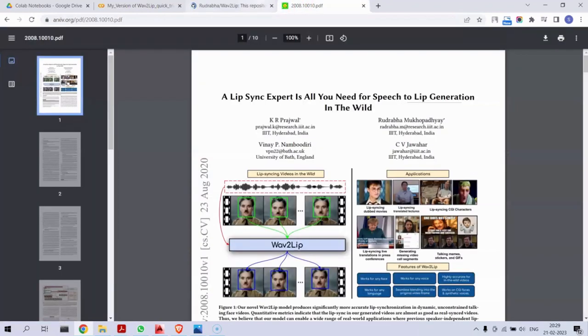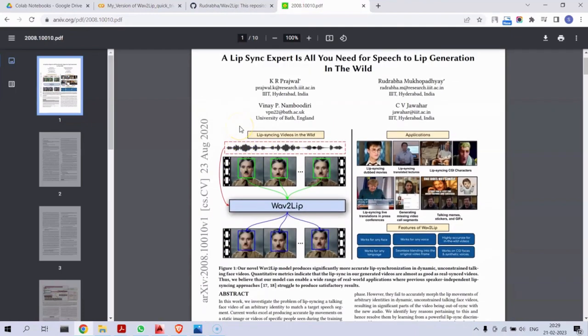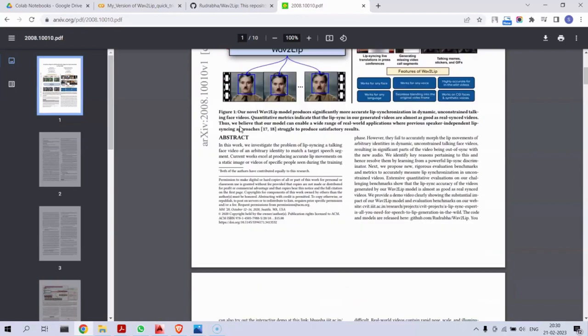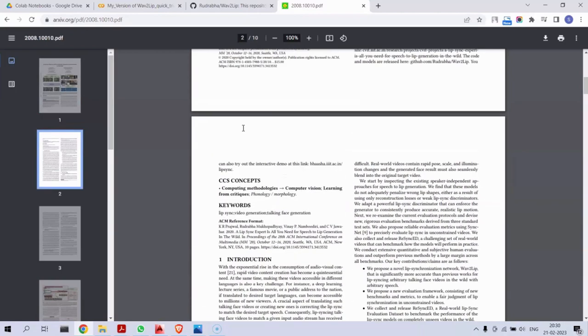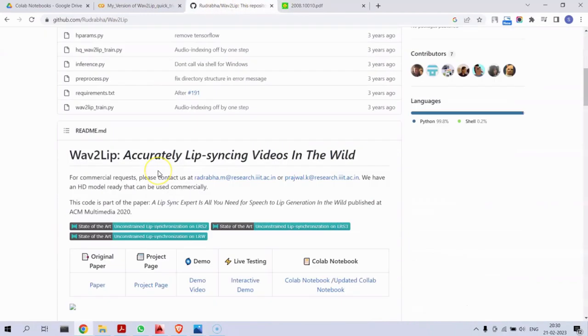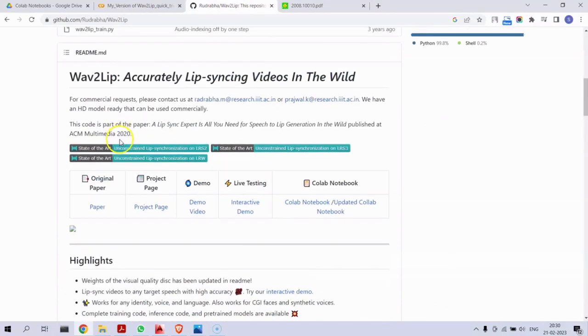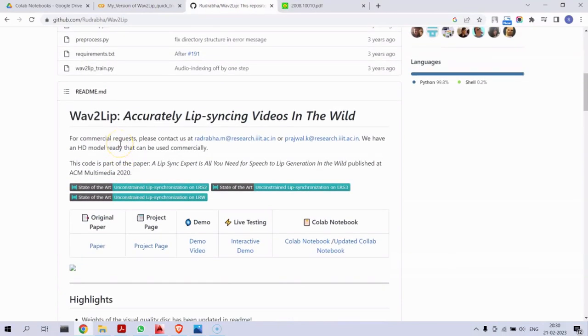Using this model, you can generate fake clips in a video using an audio clip that could be in MP3, WAV, or even MP4 format. You can learn more about this model by reading this paper, the link of which you can find in the Git repo, or I'll be mentioning it in the description as well.